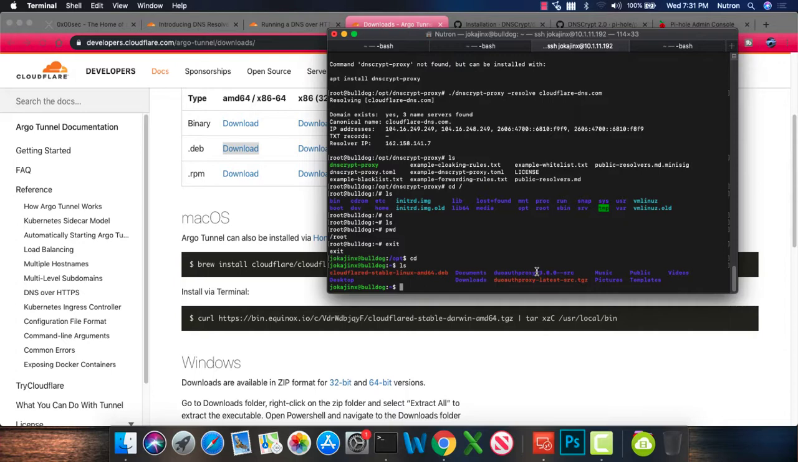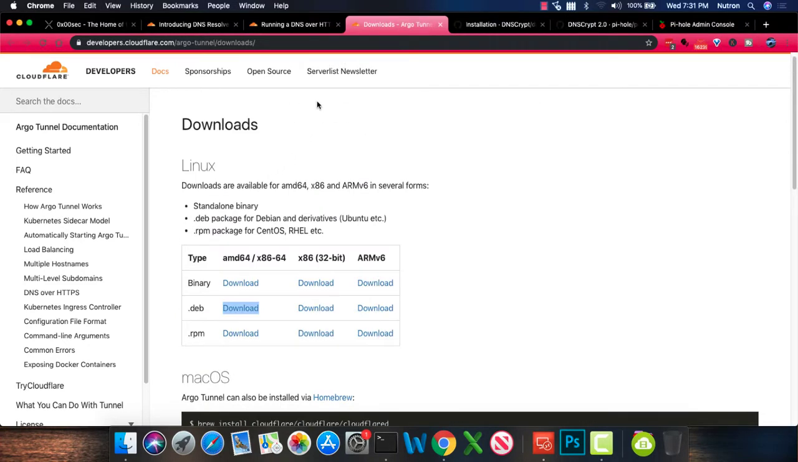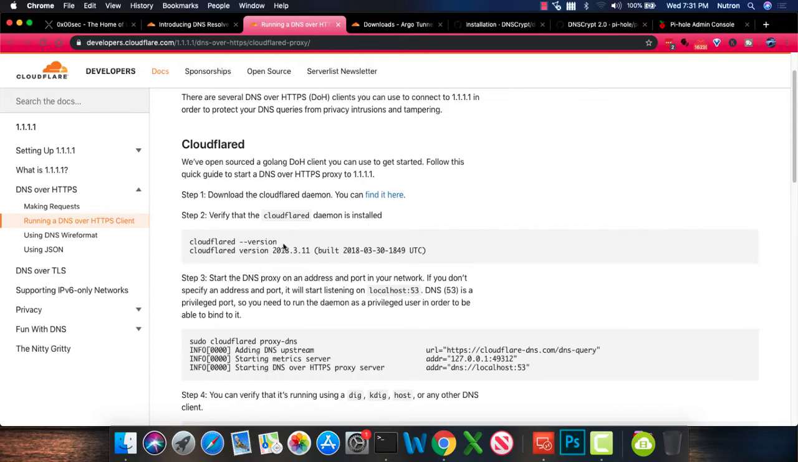Right. So you download the Cloudflare with the wget. Then you do the dpkg, and then cloudflared. That will install it. So that will install the Cloudflare section of it. I don't need to do it because I did it before. So we can go back to this section.